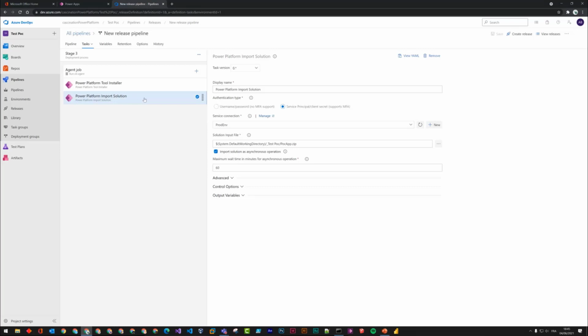And the import solution basically takes a zip and pushes it to an environment. How you choose into which environment you want to push your code is using this service connection. So this is why I created another connection called production environment connection that targets our production environment here. Basically this service connection will take the zip file, extract it, and push this solution into our production-ready environment.